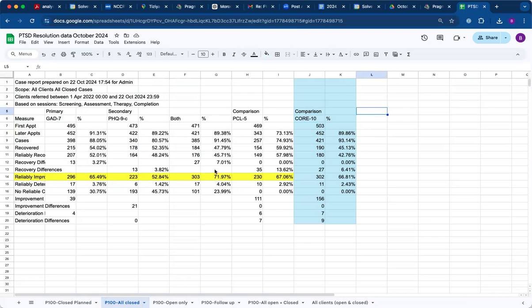Now you can see that the reliable improvement rate comes down and the recovery rate comes down a little bit, down to 45.7% for reliable recovery. And the recovered figure is slightly higher.